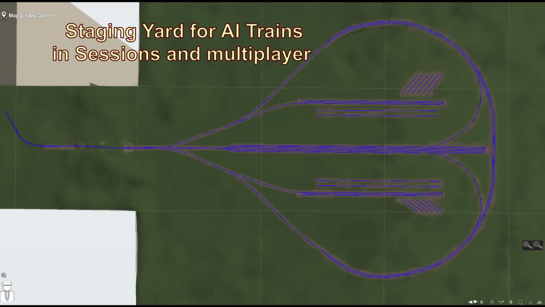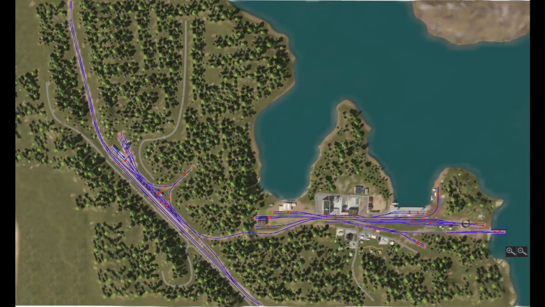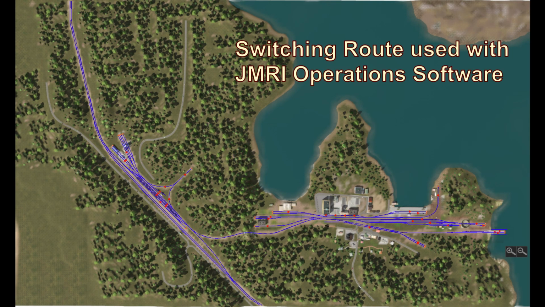Today I'm going to talk about merging two routes in N3V's Trainz Simulator 2019. I'll be merging two routes that you've never seen before, and this will include an exclusive preview of both routes. So let's get into it.